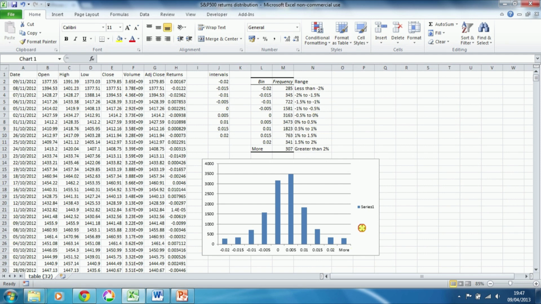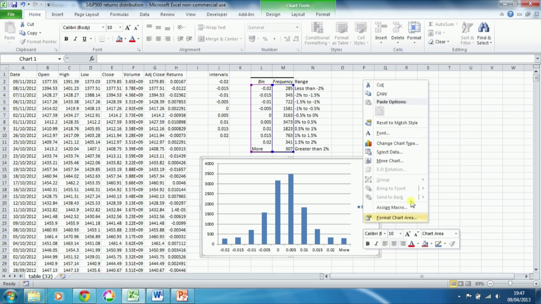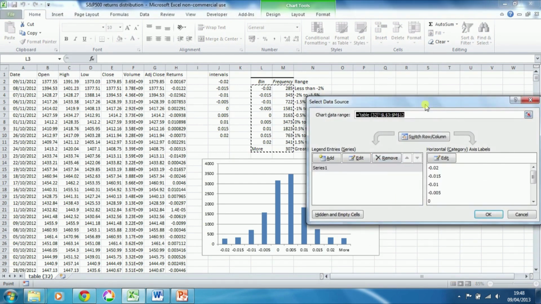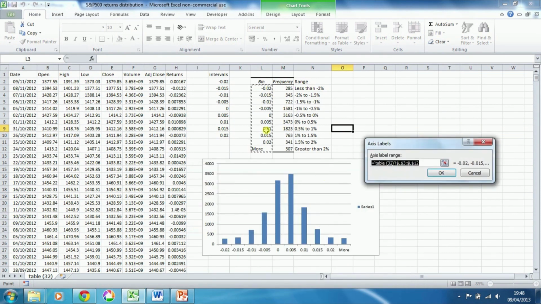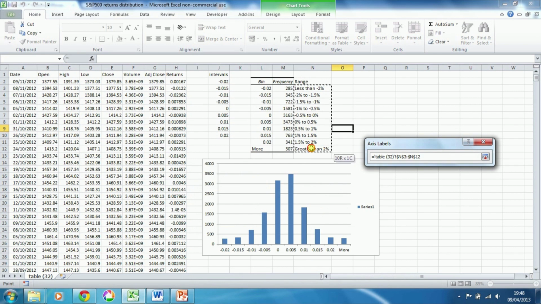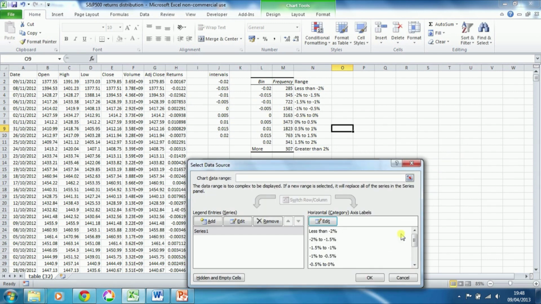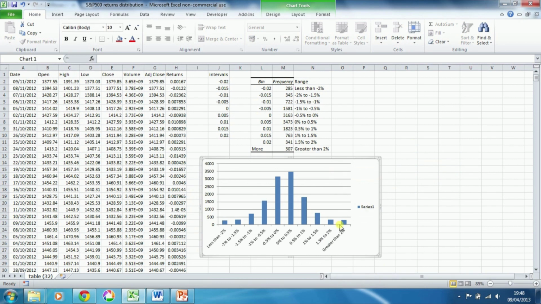Okay, so now we want to change the horizontal axis labels to the ranges that we've created here. So to do that, we click on the graph, right click and select data. Then we want to change the horizontal category axis label and click edit. We change it from these bin values, which are currently selected, to these range values instead, and we just press OK and OK again. And you can see that it's updated our histogram, and now we can understand what these bars actually mean in terms of the ranges that they apply to.